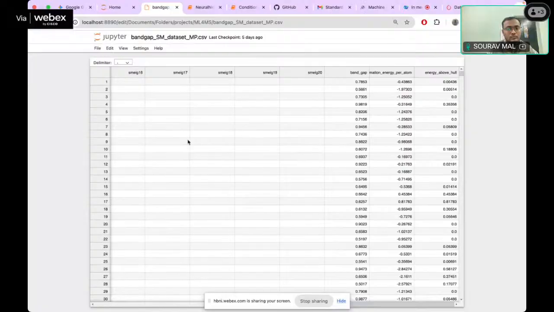Then there are three physical quantities which are simultaneously written out in the file: the band gap, the formation energy per atom, and the energy above the hull. So, that is the structure of the dataset.